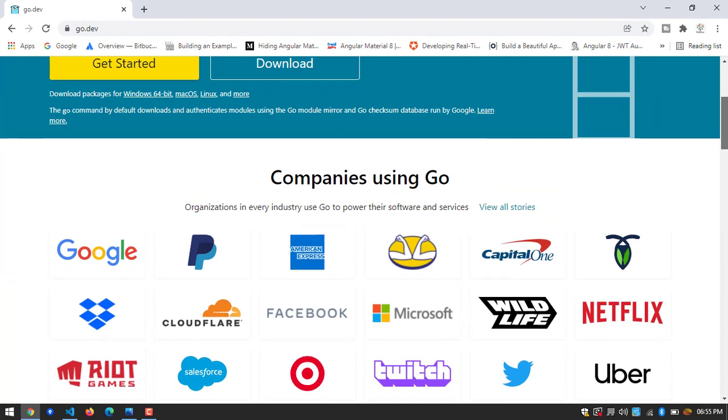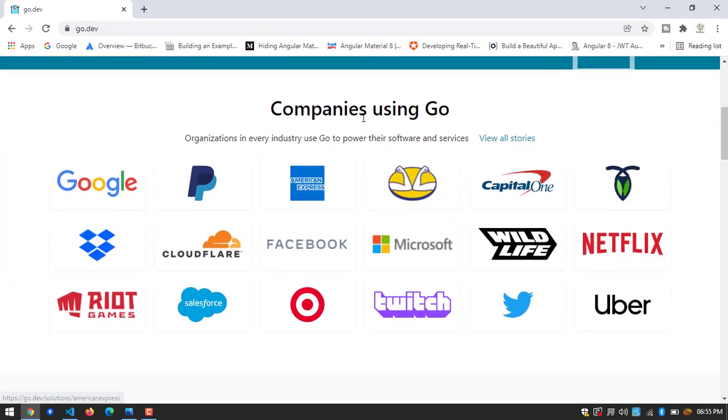Anyway, here are listed some of the biggest enterprises which are using the Go language, such as Google, PayPal, Facebook, Netflix, Twitter and so on.